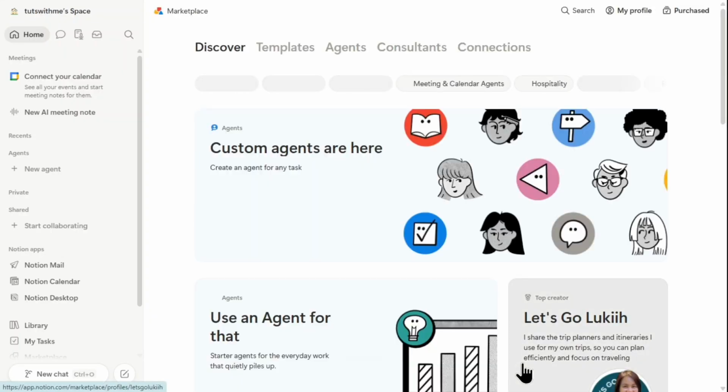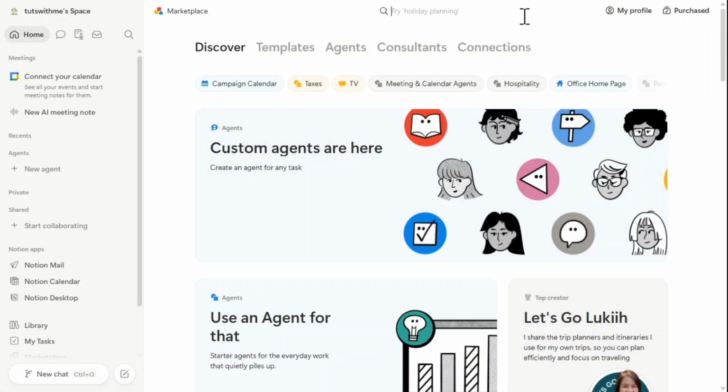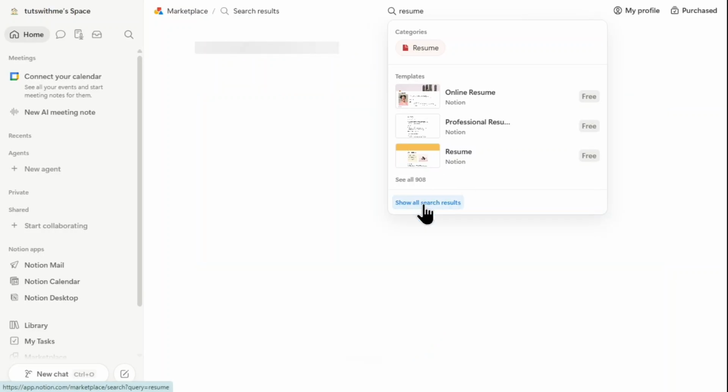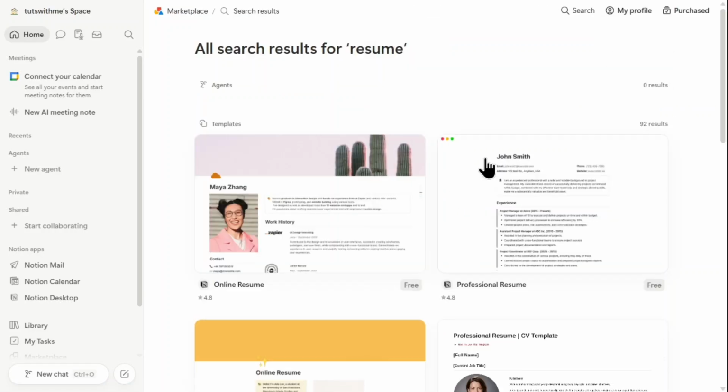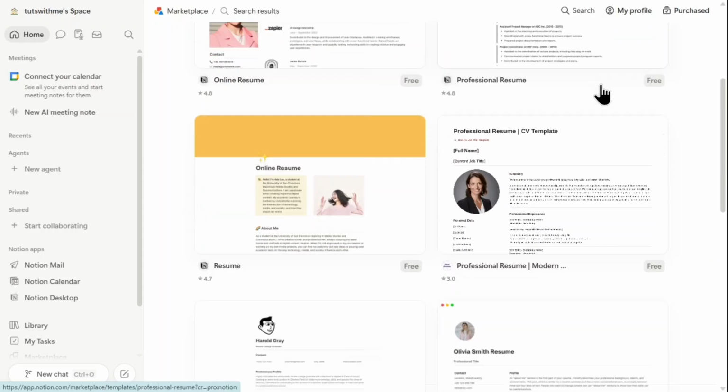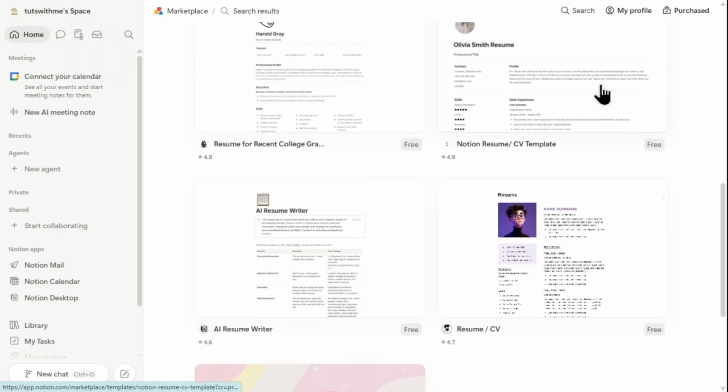This opens the Notion template gallery. Click inside the search bar near the top right and type in the word resume. Let's click Show All Search Results at the bottom of the drop-down. Now we can scroll through the marketplace, browsing a variety of professional layouts to find the perfect fit.